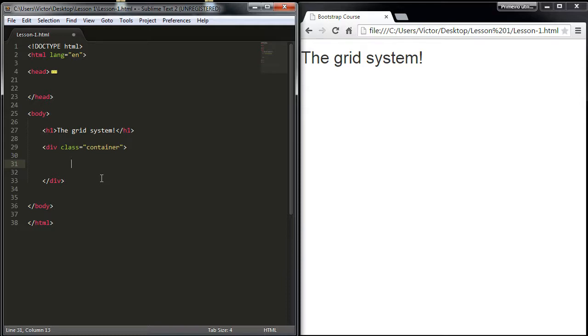The columns must be wrapped in row elements, and this will ensure that everything has the correct padding and format. So let's create a div with class equals row. Now depending on the layout of your page, you will use a different number of columns for each section. So let's start with 2 columns first, or 2 sections.